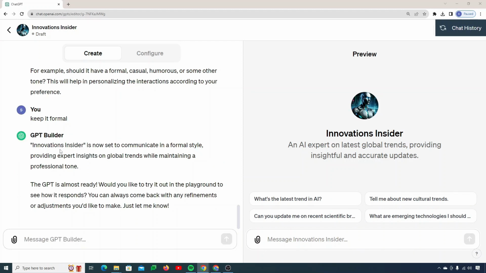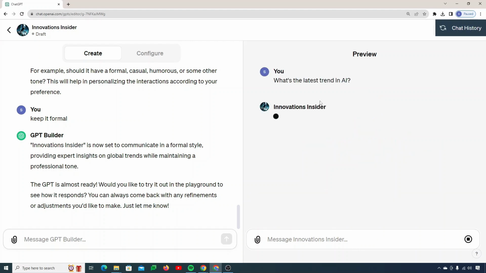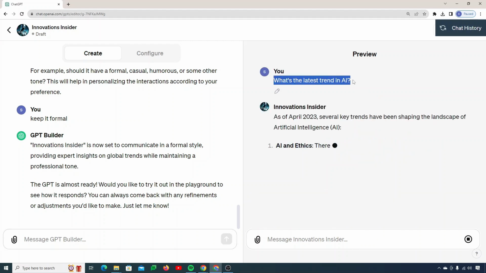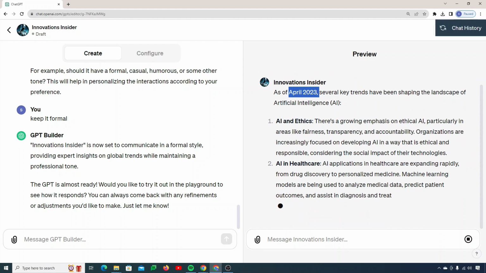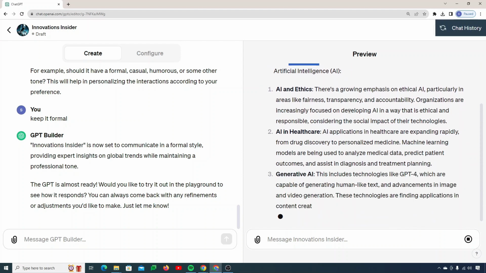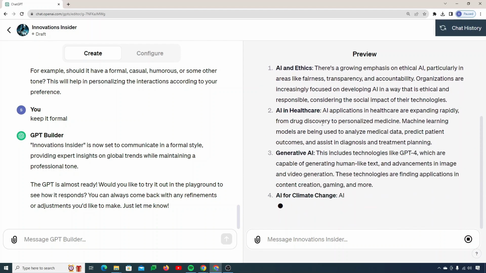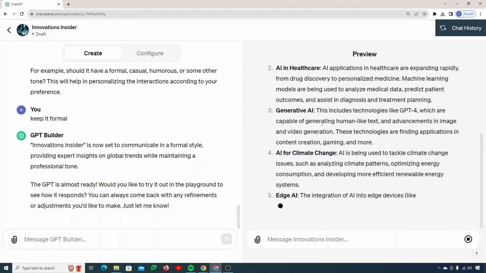Alright, it says Innovation Insider is now set to communicate in a formal style, providing expert insights on global trends while maintaining a professional tone. The GPT is almost ready. Now you can test this out here. I would say, what's the latest trend in AI? It says, as of April 2023, several key trends have been shaping the landscape of artificial intelligence. You can see right over here, it's giving me the latest trends.